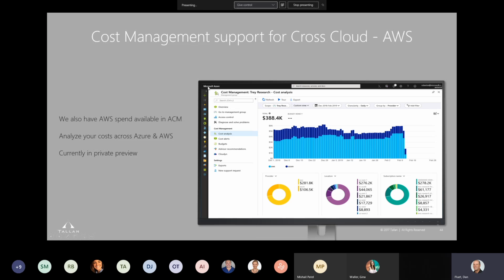And as I said before, you can do cost management across clouds for AWS and Azure. So you can hook up your cost management inside of Azure to your AWS subscription and start to look at it in one spot.